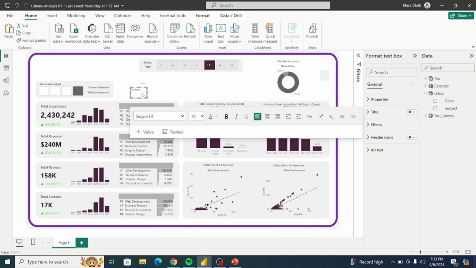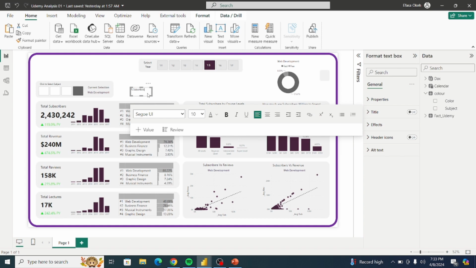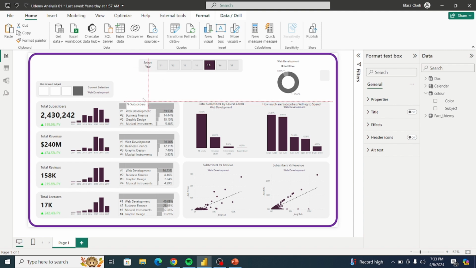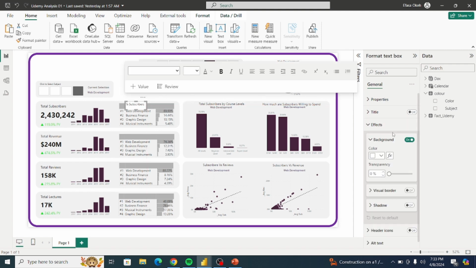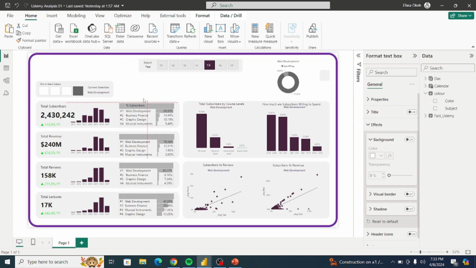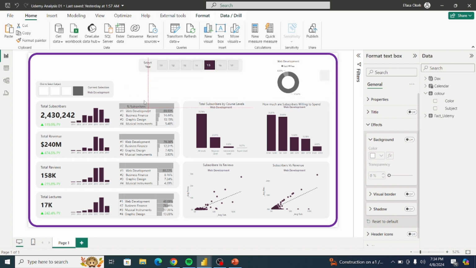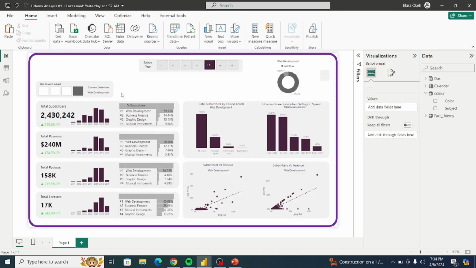What is wrong with my keyboard? So this will be percent subscribers. What I want to do is simply increase the size a bit. I'll say this should be 14. Wait, that's fine. So for percent subscribers, I'll just bring it here. First thing I'll do is come to effects, turn off the background. I'll just place it here. So that's for percent subscribers.